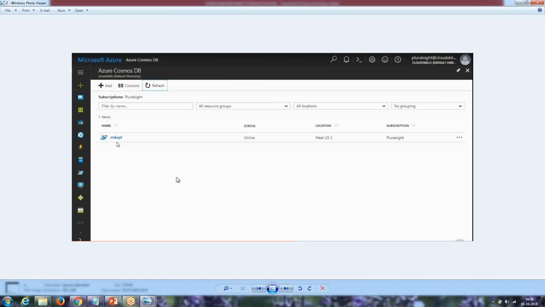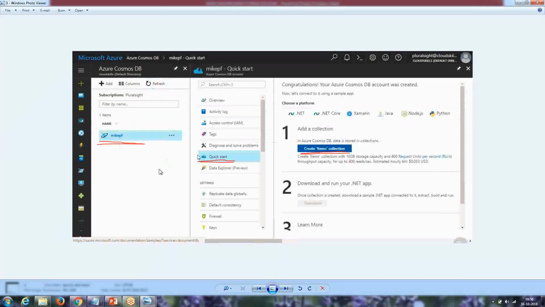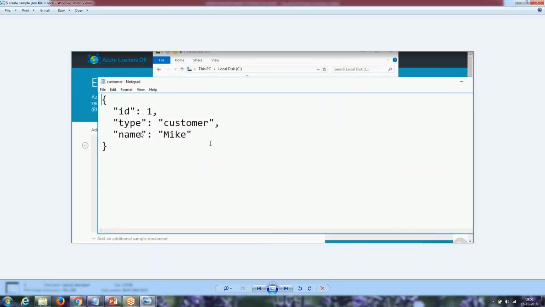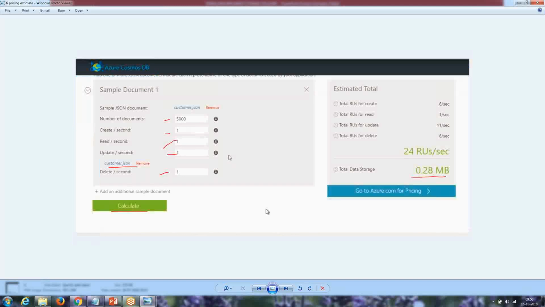If you go inside the Cosmos DB, instead of tables, they have something called collections. So under create item collections, if you click on it, you'll be adding a collection to your particular Cosmos DB. A collection is nothing but a simple JSON file collection. I'll have, say, a JSON file with customer details: ID is 1, type is customer, name is Mike. So 3 details about a customer I'm having. This file I can create in Cosmos DB.